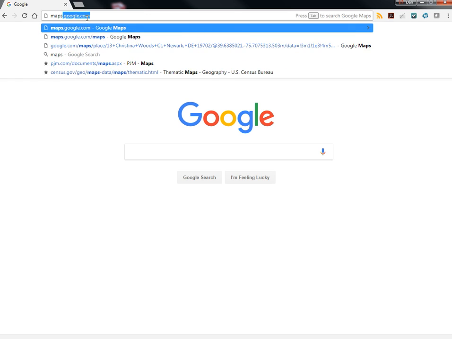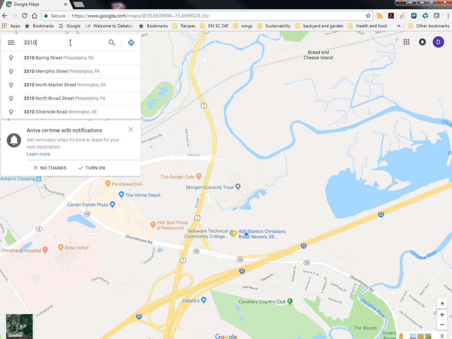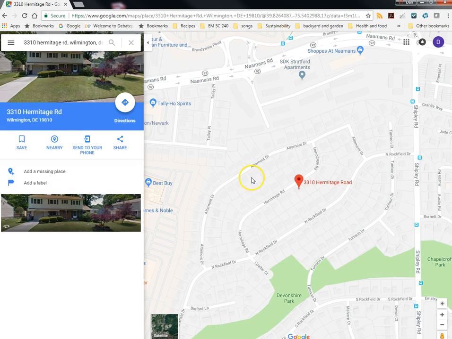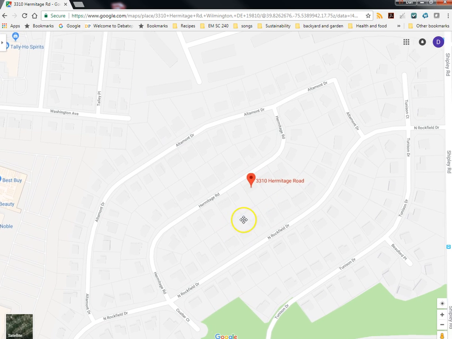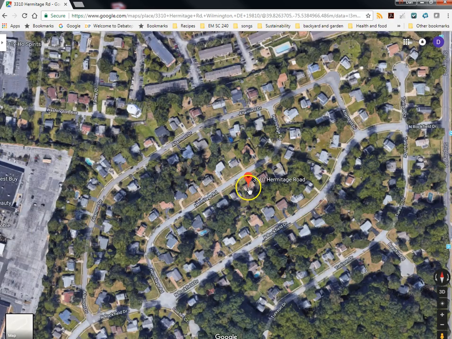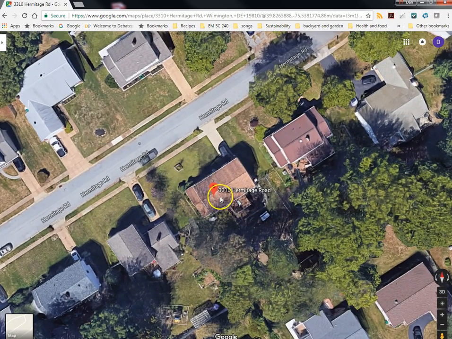So first we're going to go to Google Maps. All right. So I'm going to enter the address 3310 Hermitage Road, Wilmington. This happens to be a neighborhood that I know. Okay, 3310 Hermitage Road. Okay, so there's the address. So we're going to go ahead and hide this. If you're not familiar with Google Maps, you can click down here on the satellite. Now we have a satellite image here. So now we can get a decent feel for the size of the building.